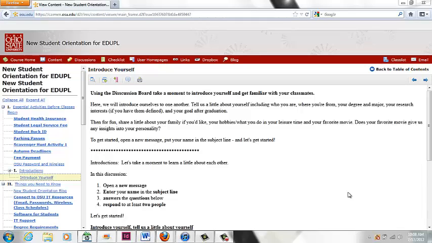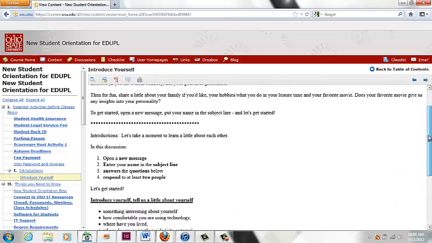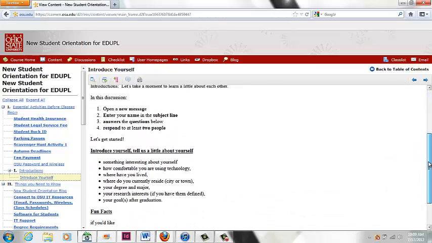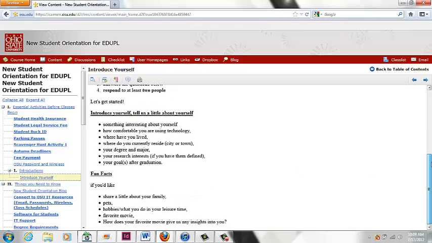So welcome. In this activity, we're going to use the discussion boards to introduce yourself and get familiar with your classmates. As part of the introduction, you will begin by selecting discussions on the navigation bar. We'll open a new message, enter your name in the subject line, answer a few questions, and respond to at least 2 people. When introducing yourself, tell us something interesting about yourself.